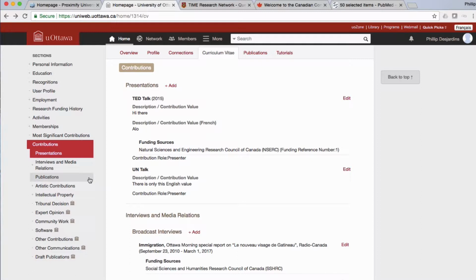So what UNIWeb does is when it comes time to pull information to send for an application for funding, UNIWeb will take the academic CV information required for that application. When it comes time for annual activity reports, it'll take the information required for the annual activity report. And I'll show you how that works in just a second.